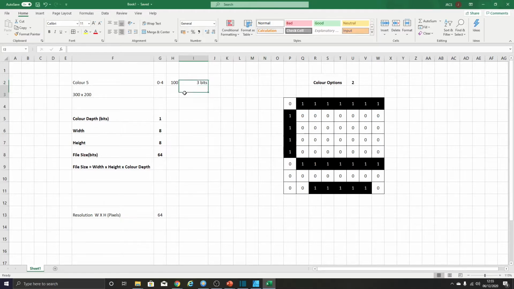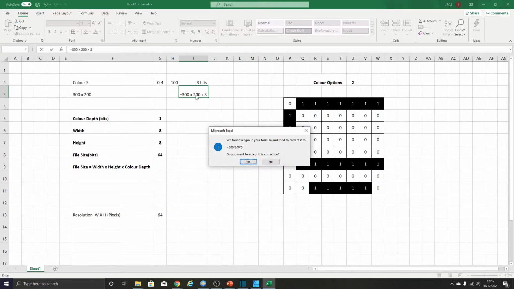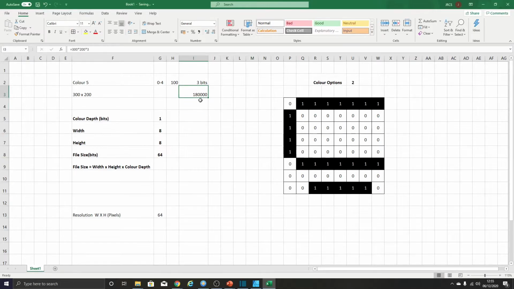So our actual answer would be 300 times 200 times 3. Obviously the calculator is going to convert it, and then it's going to tell me that is the answer. So that's how many bits would be needed to store an image of 300 by 200 with 3 bits for each pixel.